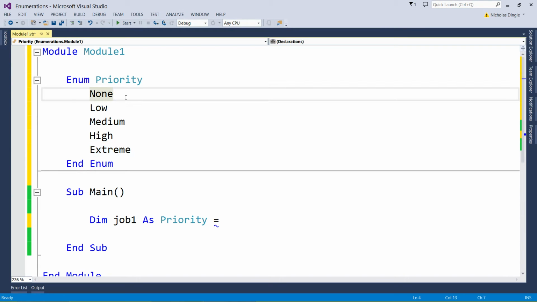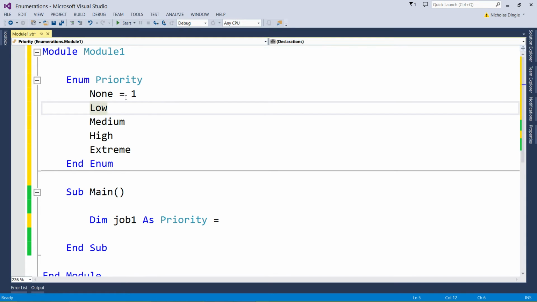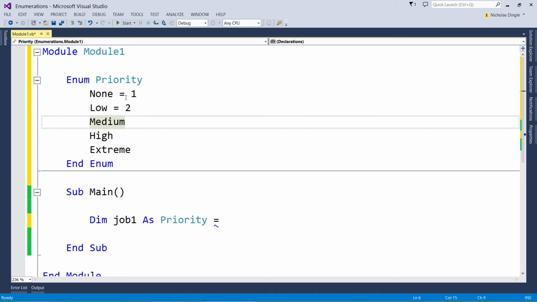Now, to be completely honest, you can actually specify whatever values you want. If you don't like None starting at 0, for instance, then you can say it's 1. And if you don't like Low being 1, you could go 2, Medium might be 4.